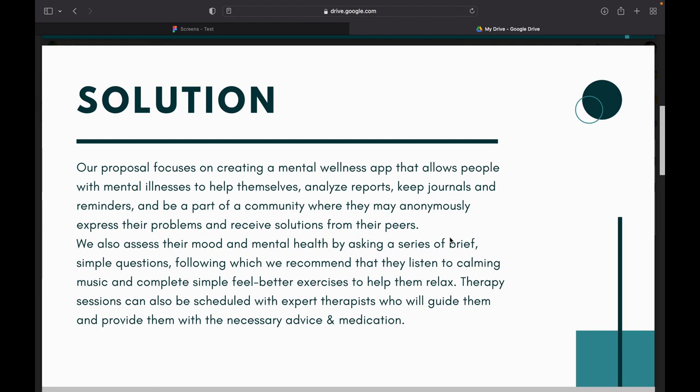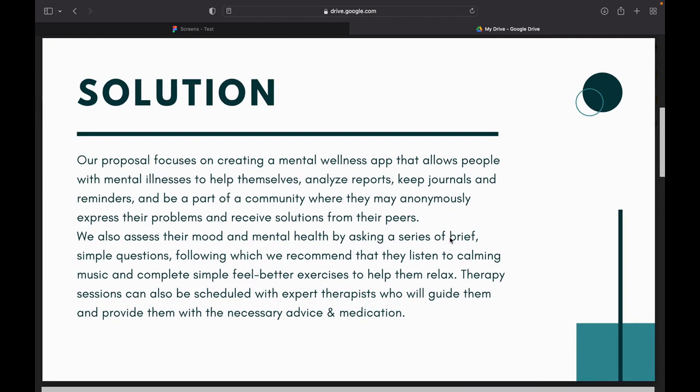People with insomnia, people with ADHD, depression, anxiety, they totally do not know what to do if they are having any panic attacks or anything like that.